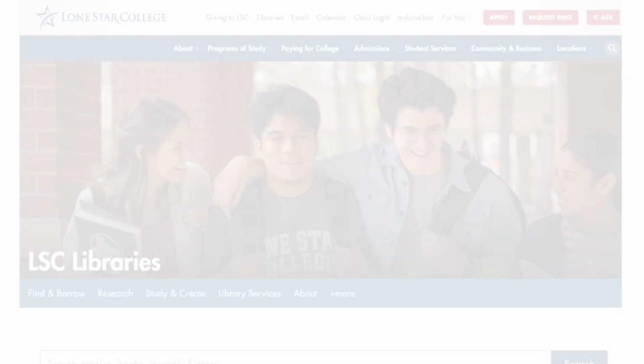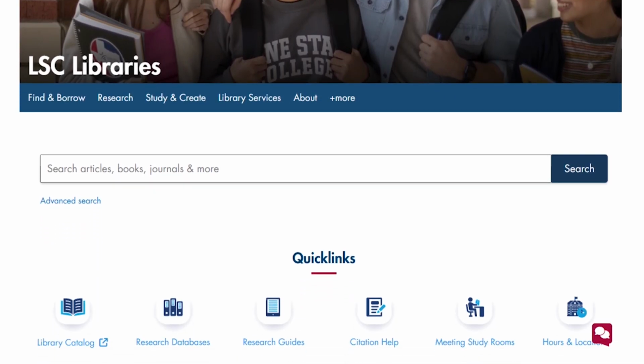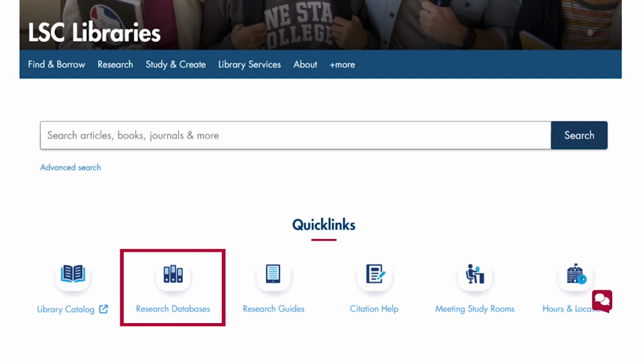The LSE Library webpage appears, and the camera pans down the webpage until it reaches the Quick Links section. In the Quick Links section, a red rectangle is drawn around the link for research databases. To access JSTOR, you'll need to go through the links on the LSE Library's webpage for research databases, and log in using your My Lone Star Details or library card.